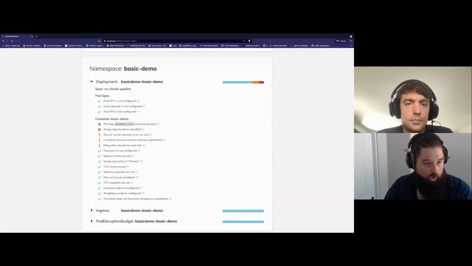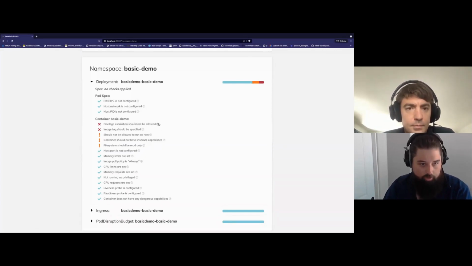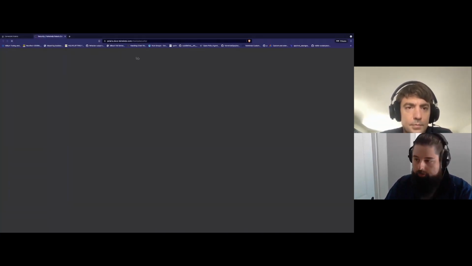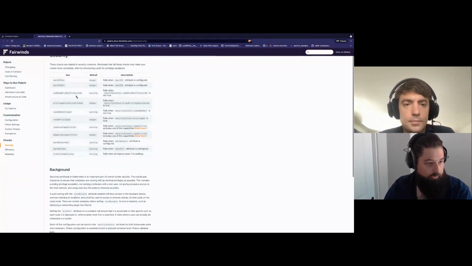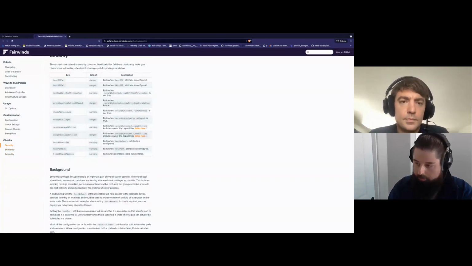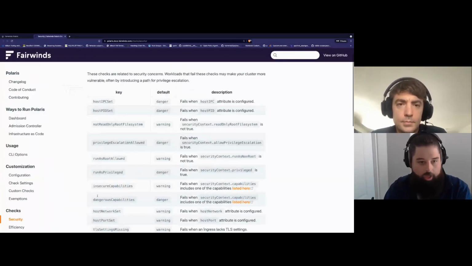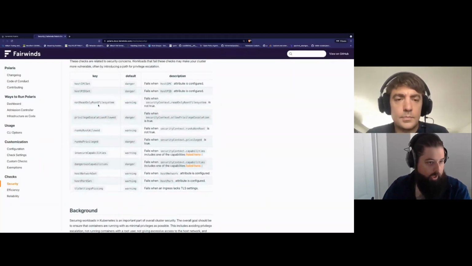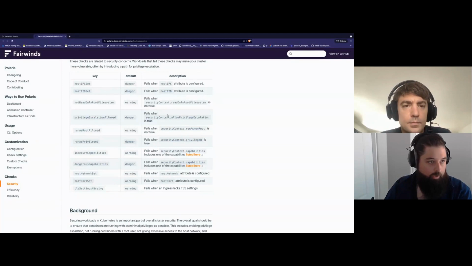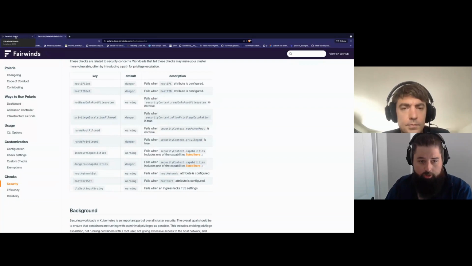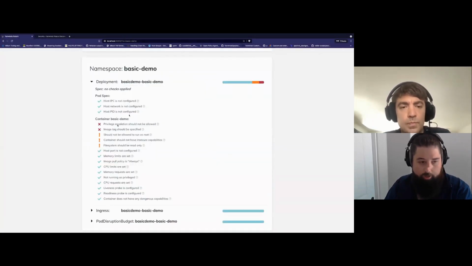So we see we've got a possible privilege escalation problem. Well, what does this mean? How do I mitigate this? So I'm going to click on this little bubble here, and that'll take me over to the documentation site where we have a list of all the different security, efficiency, and reliability checks. This is probably a little small for y'all. And we can look and see what's going on here. So we see privilege escalation allowed, fails when the security context that allows privilege escalation is true. Great. So by default, Kubernetes sets this privilege escalation flag to true. So I really need to take a look at that and go set a security context in my deployment.